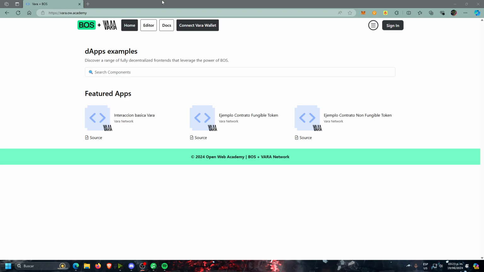Today we are going to show you how to use this gateway. This gateway is using VOS and the implementation of VARA network. As you can see on the home screen, you can see the featured apps. In this case, they are basic apps that we are going to use to do some examples of the VARA network implementation. In this case, you have three examples.